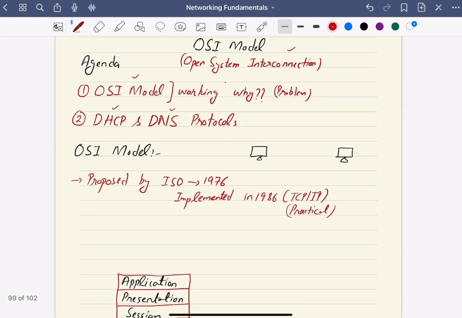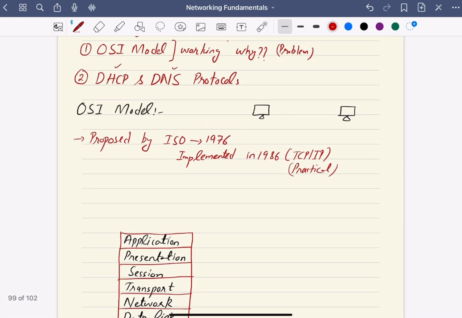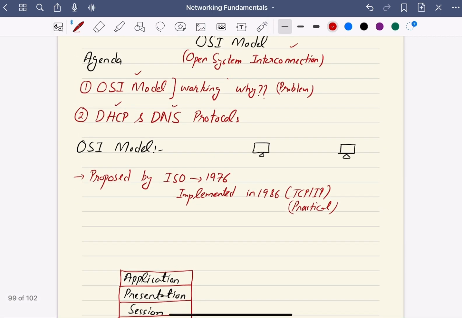Now, what is the OSI model? This is how it looks, with 7 layers. For example, I have computer 1 and computer 2, and they want to communicate with each other. How can they talk to each other? There should be some set of protocols, some set of rules they follow, and then they can communicate.